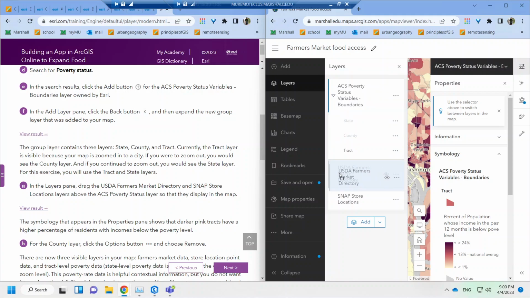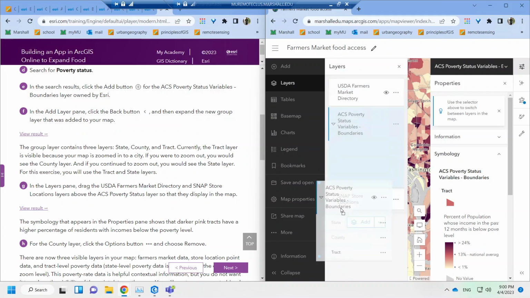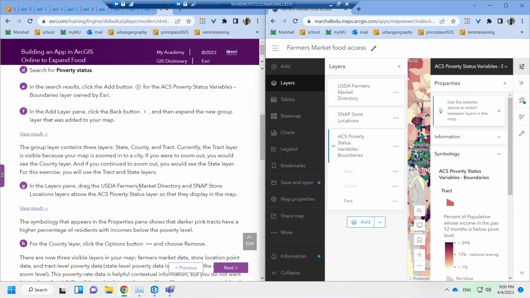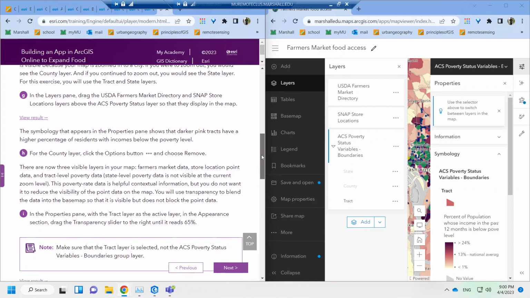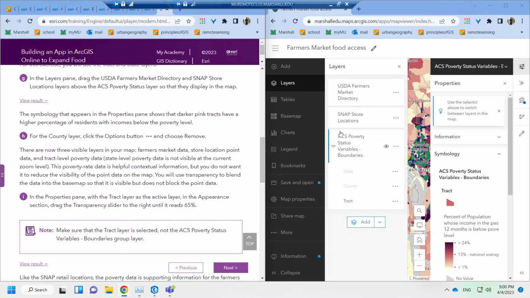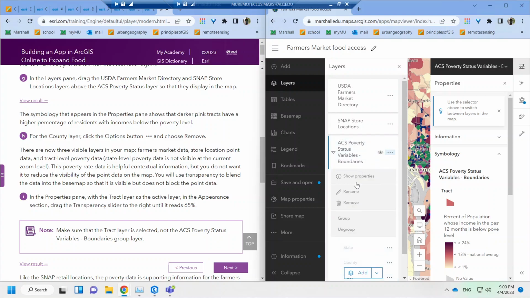So, actually, let me just make this simpler. I'm just going to put that on the bottom. Okay, so now, let's see here. The symbology that appears in the Properties pane shows that darker pink tracts have a higher percentage of residents with incomes below the poverty level. For the county layer, click the Options button and choose Remove. Okay, Remove.